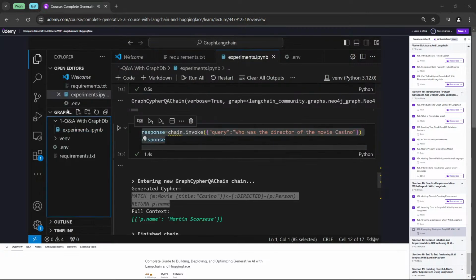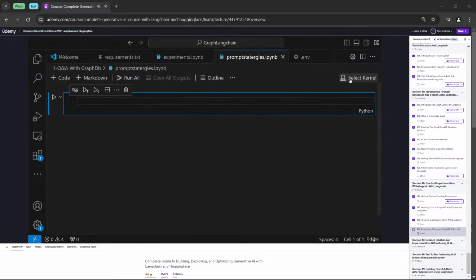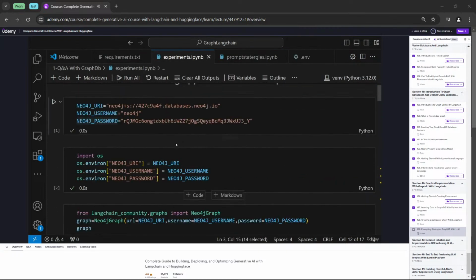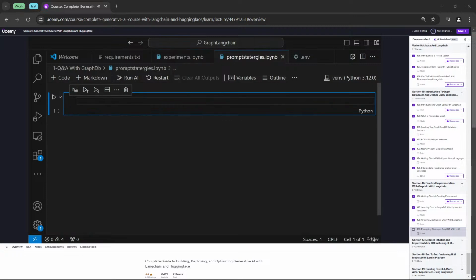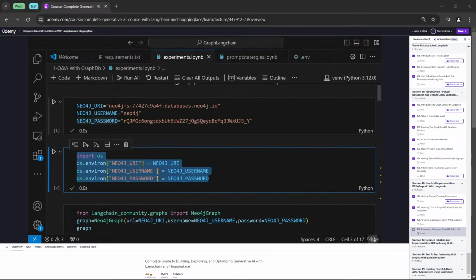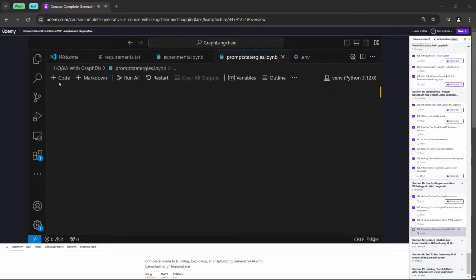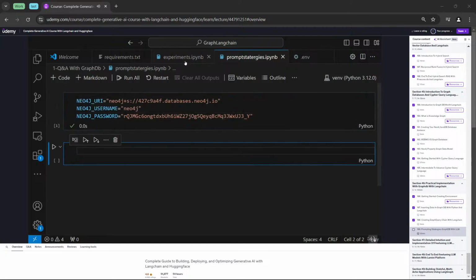For that, I will go ahead and create one more file, and here I will write prompt strategies, an IPYNB file. Let me select my kernel. Now, as usual, this will be very common, so I'm going to use the same import os. I will copy and paste it over here. I could have probably done it in the same notebook, but let's do this. Let's delete this, create a code cell, paste it, and again paste this one. Similarly, I will set up my environment right over here.